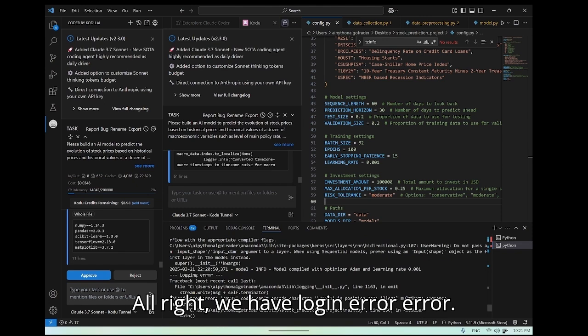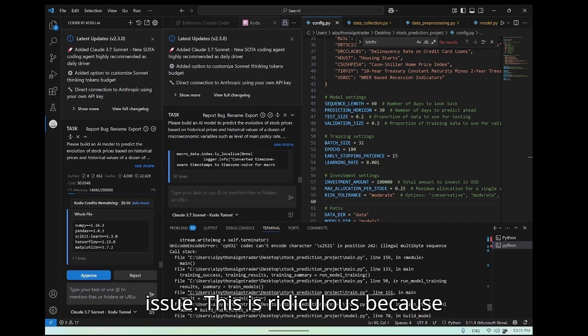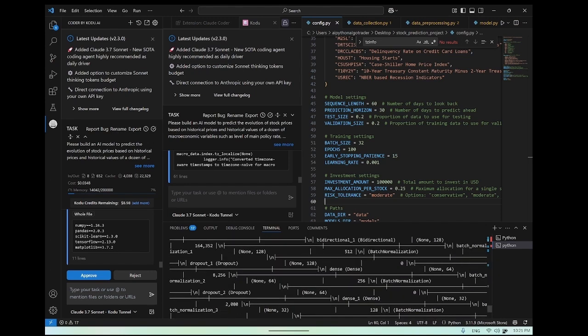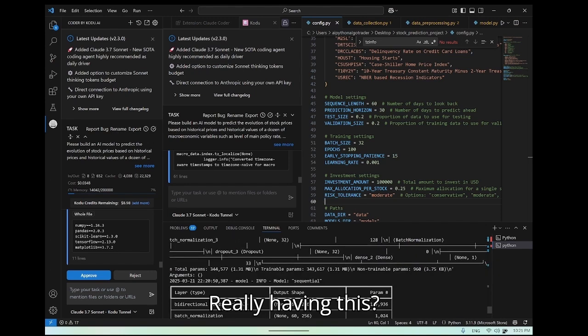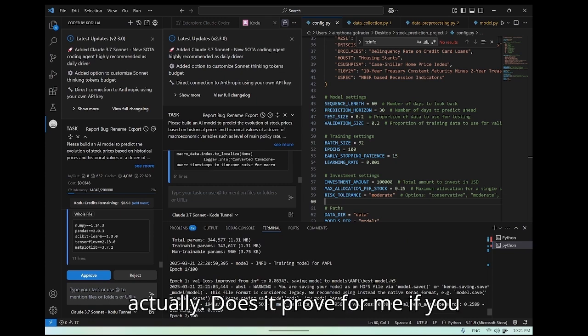Right, what do we have? Login error. There's an error again. And this one is a character, so a Unicode issue. This is ridiculous because, with all it did and really having this error, it looks like it's working actually.